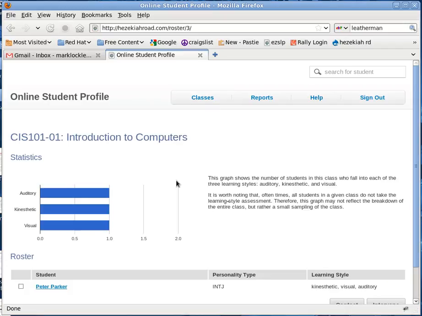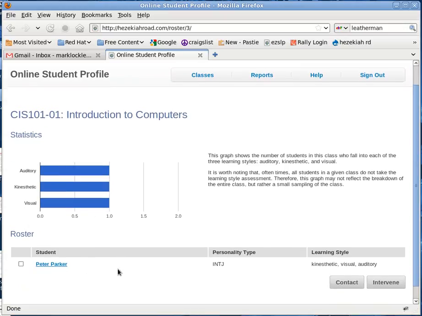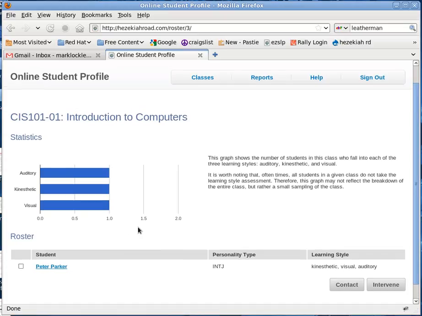We'll click on that. So here, the first thing we see is statistics for the entire class. This is a breakdown of auditory, kinesthetic, and visual learners within the class. You notice this is just one because we only have one student assigned to this class. I'll try and go in and create some more test data, but right now I've only got one student registered for each class.